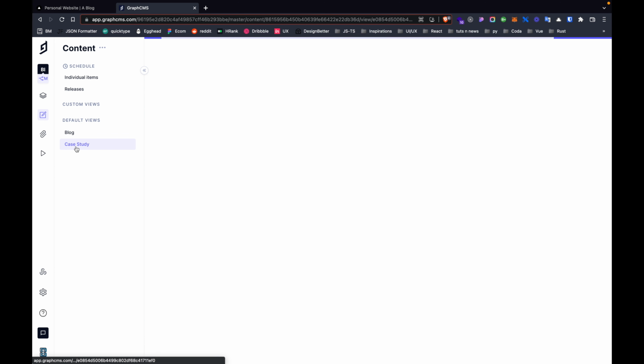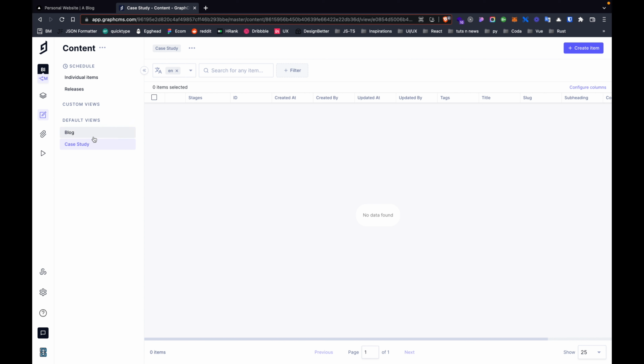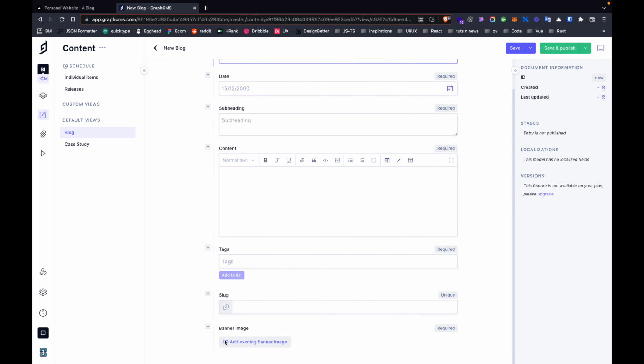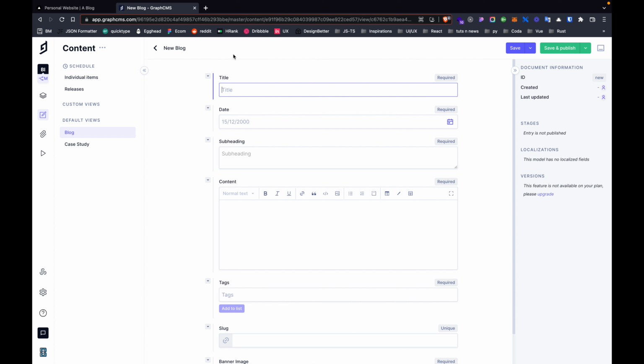and inside of our blocks we don't have any data, and inside of case study we don't have any data. So let me go ahead and create an item. As you can see here, what we did before inside of our schema, we defined schema as title, date, subheading, content, tags, and slug, and a banner image. And we can fill this up.